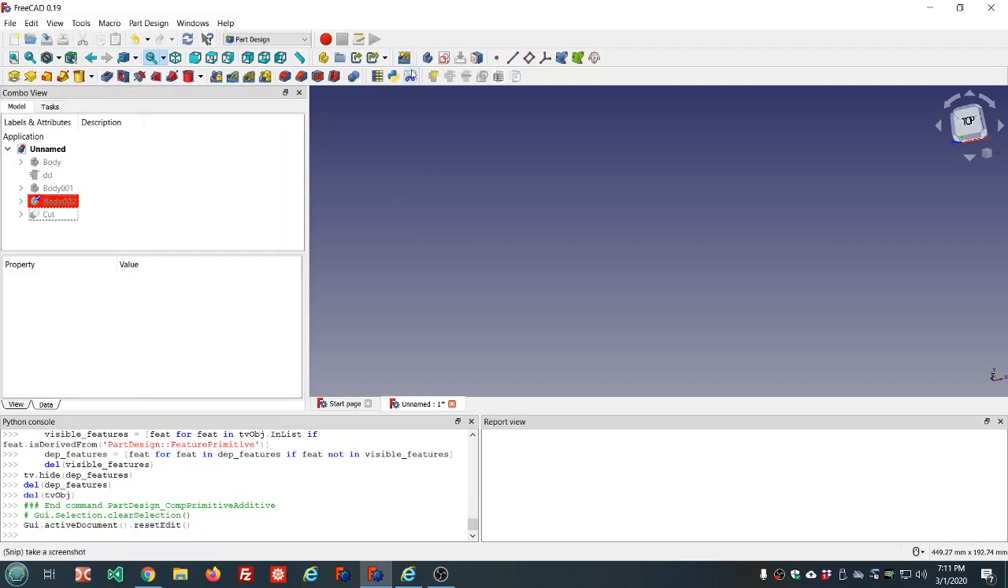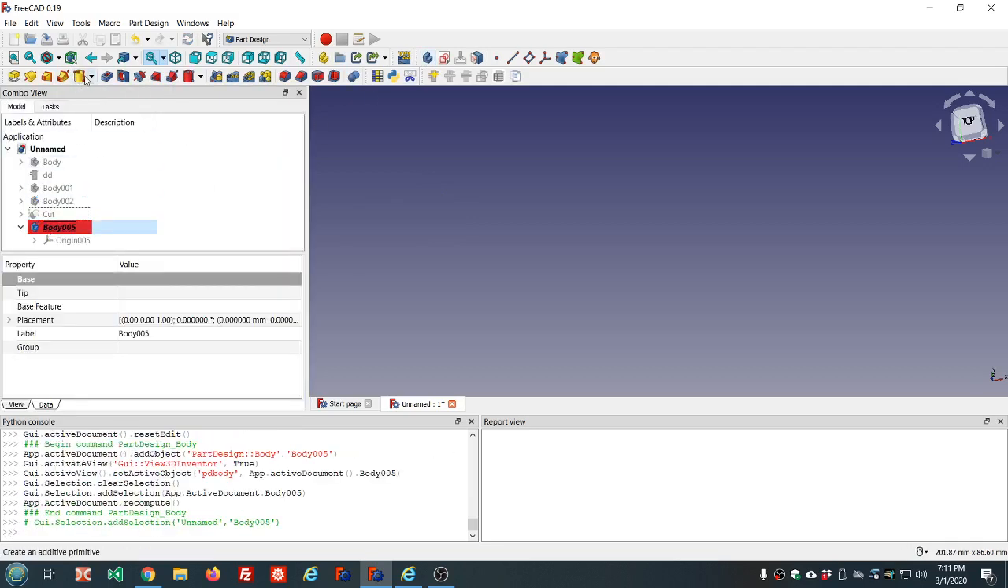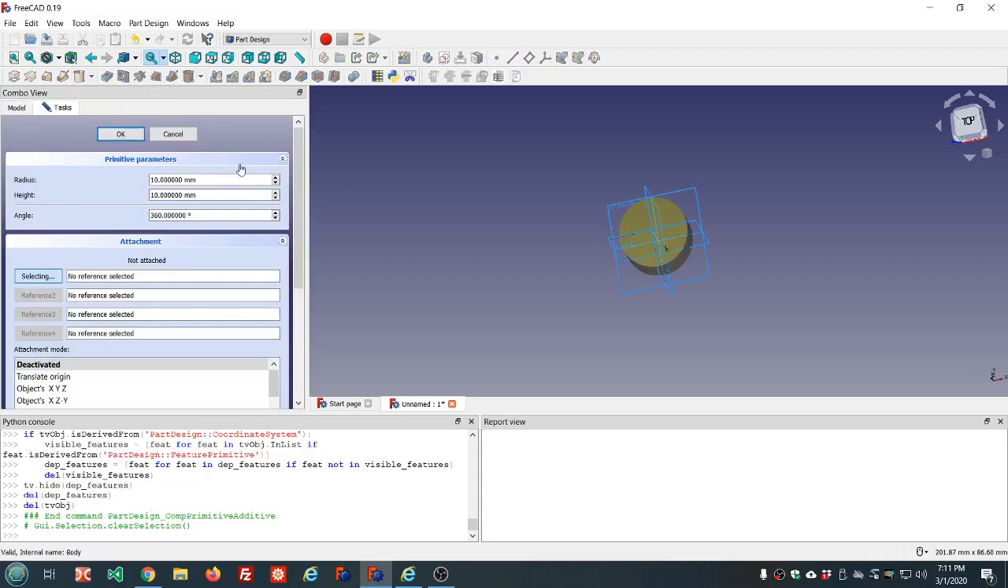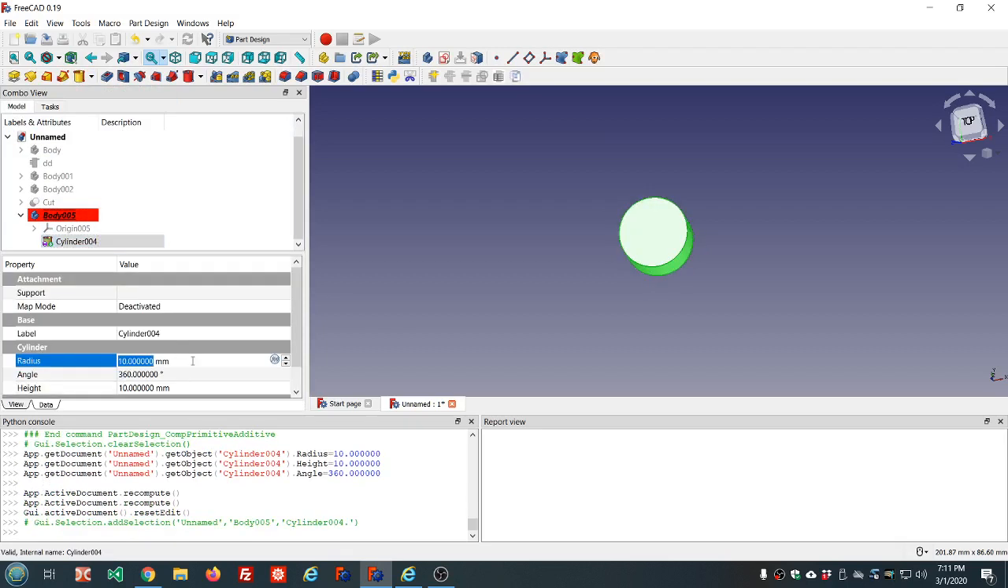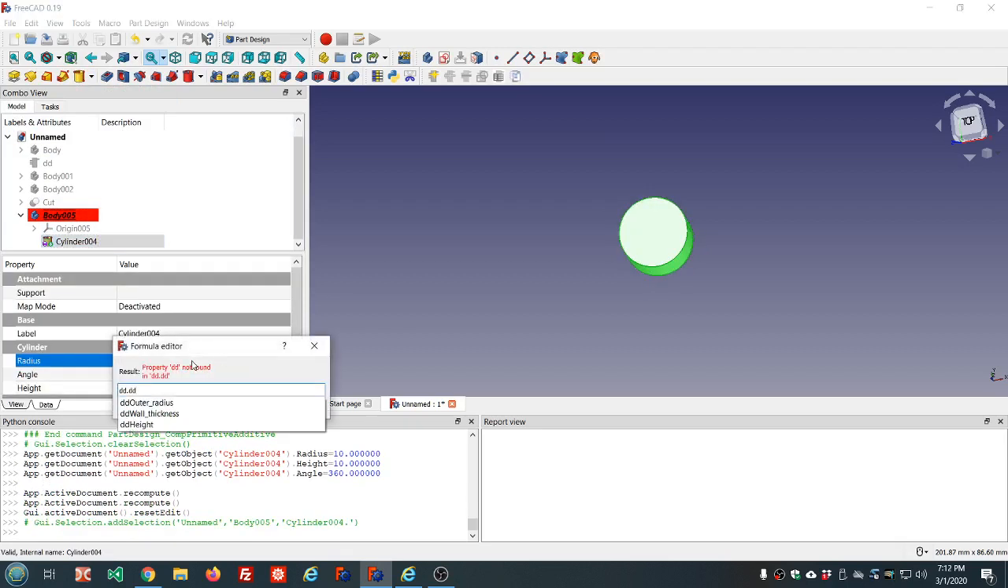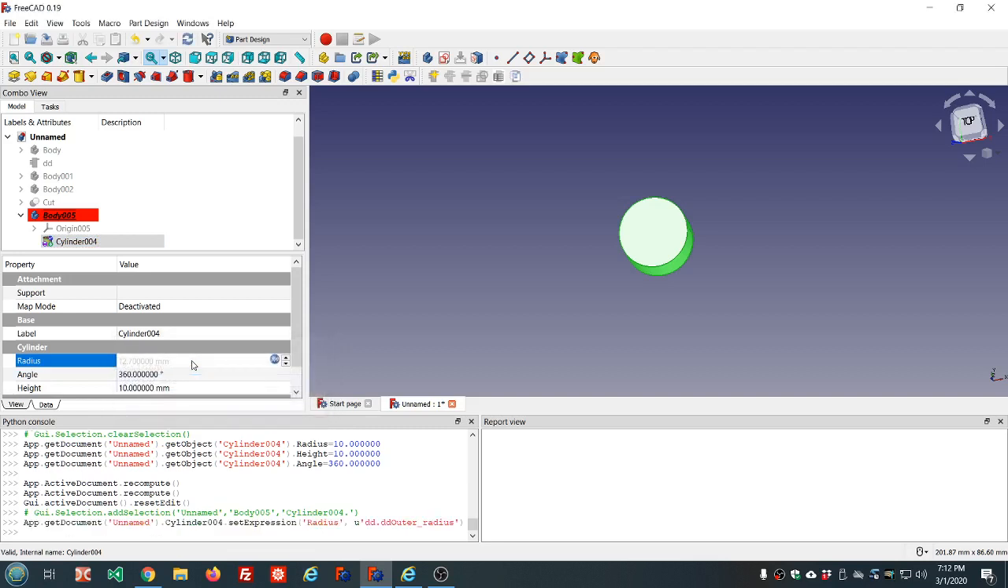Let me create a new body first. And add a cylinder here. We'll accept these defaults. It's outer radius and height.